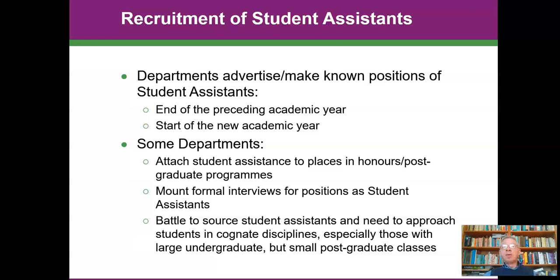By that I mean, if you are going to be an honours student in our department, then you're required to be a tutor. Some departments mount formal interviews for positions as student assistants, as I've already said. And then in some departments, they battle to source student assistants and need to approach students in cognate disciplines, especially those with large undergraduate but small postgraduate classes.